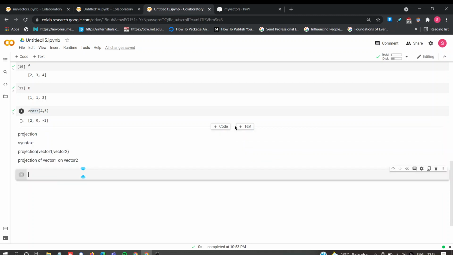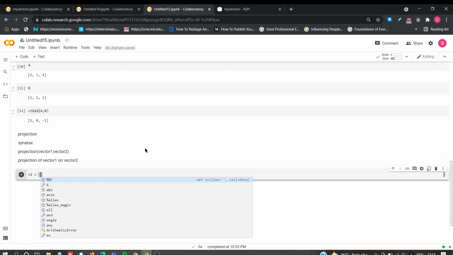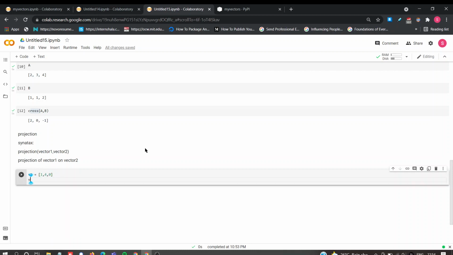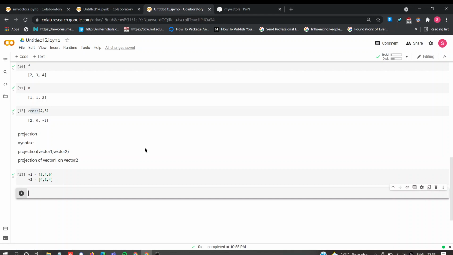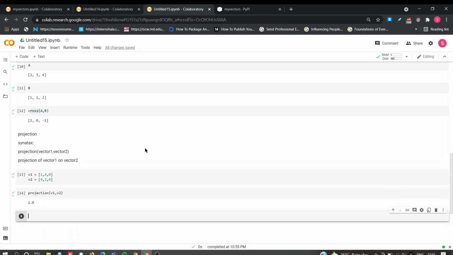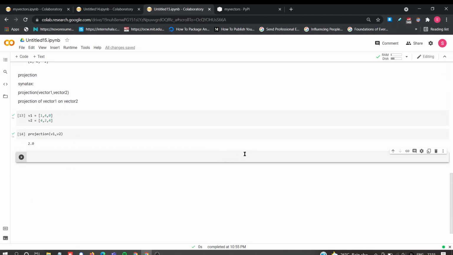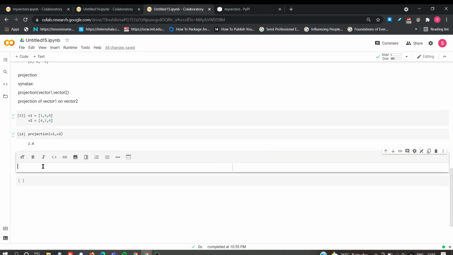Coming to this, I'll say v1 is equal to 1 comma 4 comma 0, and v2 is equal to 4 comma 2 comma 4. Next, I can directly say projection v1 comma v2. This is going to give me the projection of v1 on vector v2. You can just google it, or you can solve it by yourself, and we're going to get the answer as 2.0. Next we will move to the next function.